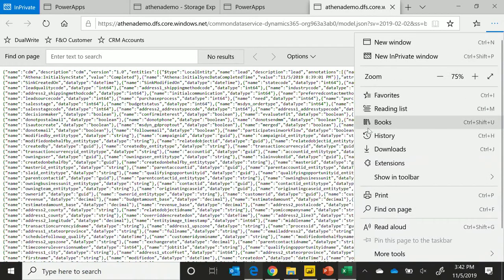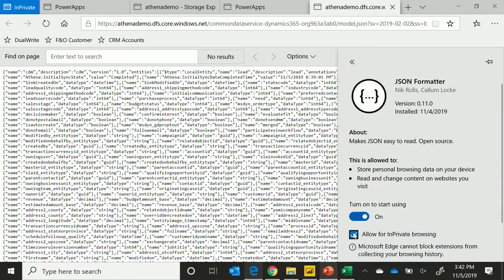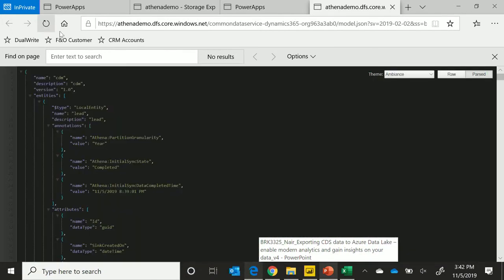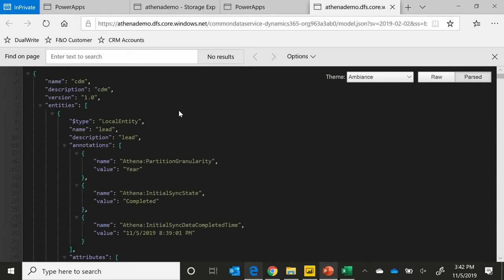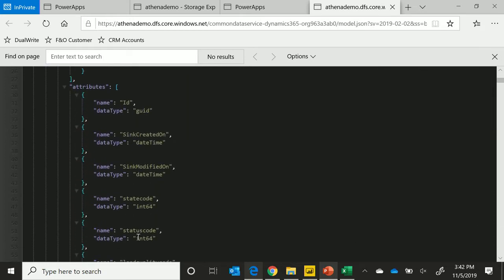it's not much fun to read, but I have an extension here. And apparently, I have to trick it a little bit. Okay, and if I just refresh it, there you go. It's much, much more readable. I hope you guys can see the screen, right? So I won't go into too many details, but you can see it will show you all the attributes for lead that is actually being pushed to the lake.